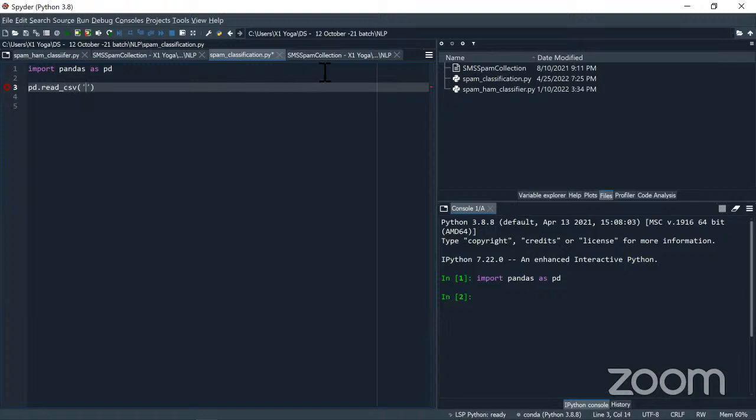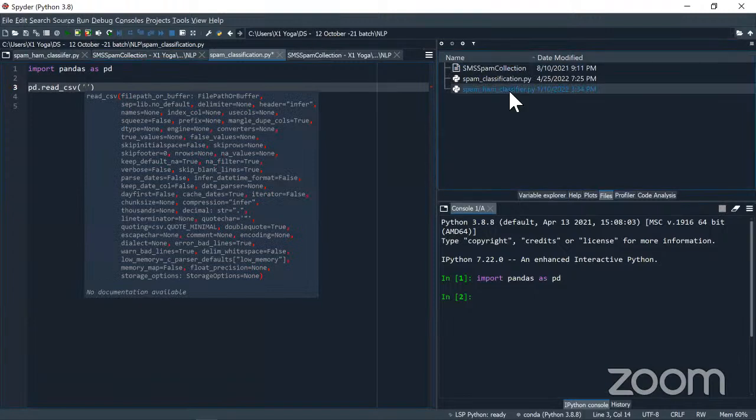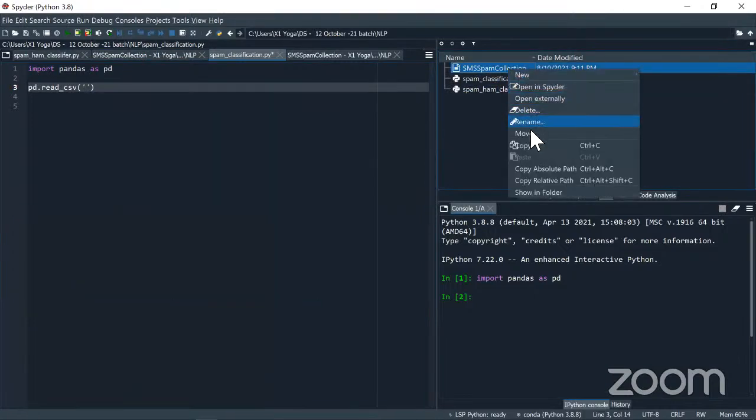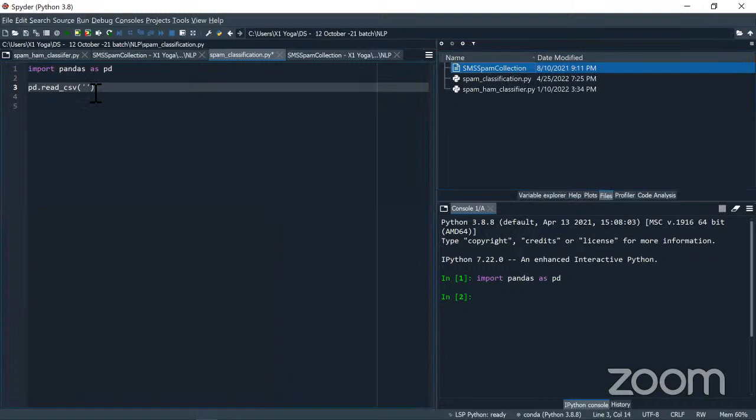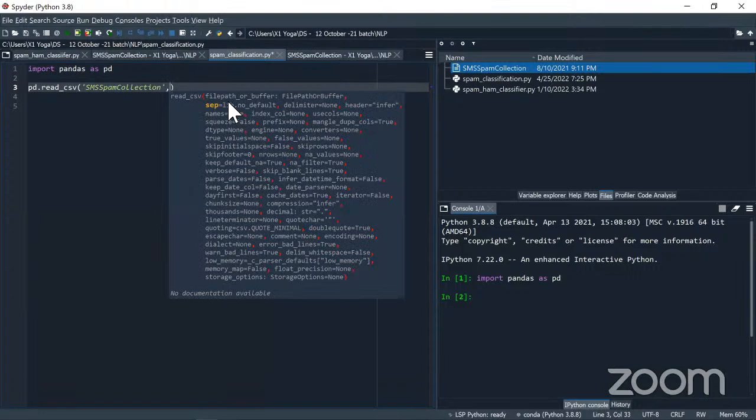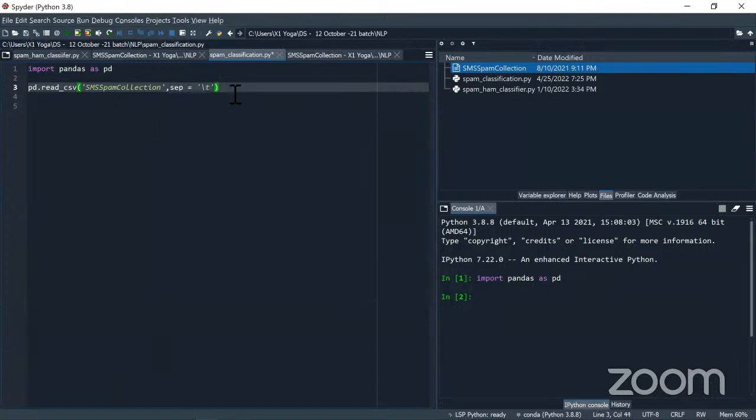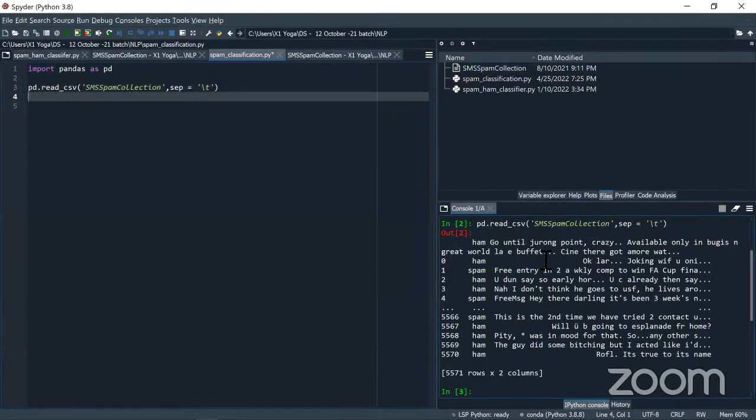The file name is SMS spam collection. Let me copy it, right click, copy, and give it here. I don't want the complete path since I'm in the current directory. And it is a tab separated file, not a comma separated one, so sep equals backslash t. Now if I click F9, it will be displayed how exactly the data is.